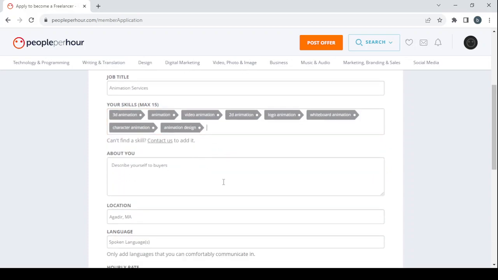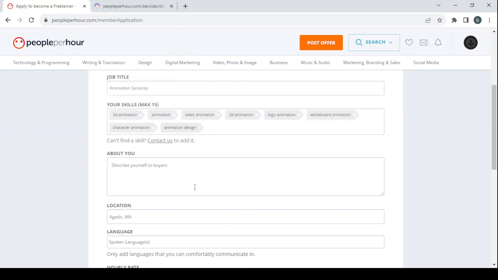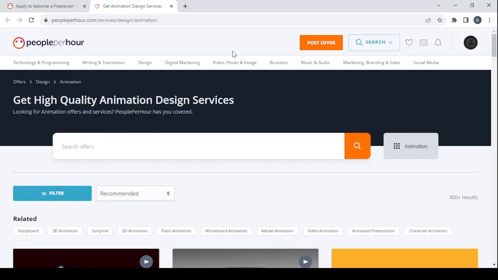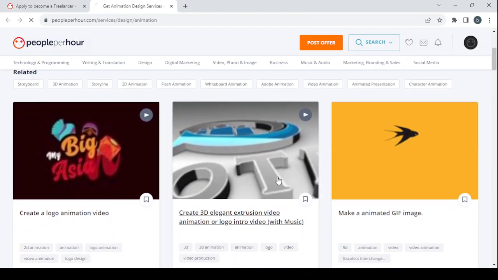And then you proceed to describe yourself to buyers. And guys, in order to get inspiration for your description, because it's very important, it's where you convince the buyers to buy from you, not from the others. So what we need to do is we'll go back to the design here, and we will go to the animation section, open that in a new tab in order to not lose this one that we have here, and we're going to see our competitors, and we're going to check their description.